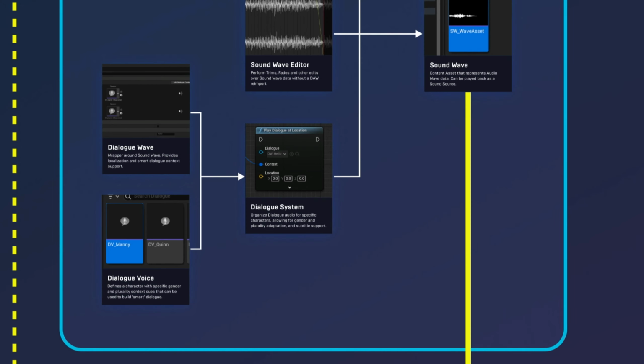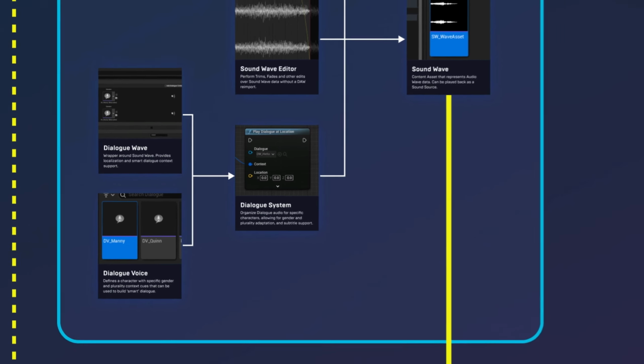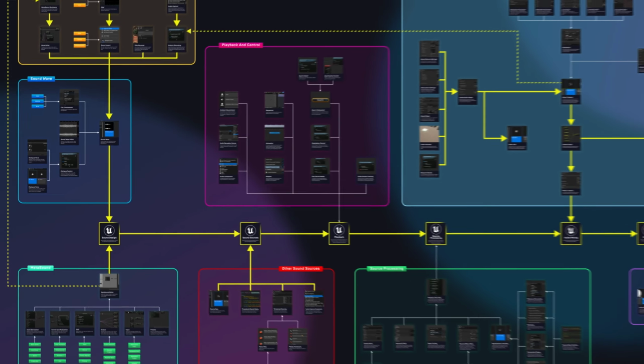Speaking of localization, it's easy to override wave assets for different cultures through the Localized Assets feature in the content browser. As long as you're using the same asset names and folder structure, Unreal will automatically map these sounds for the set culture.